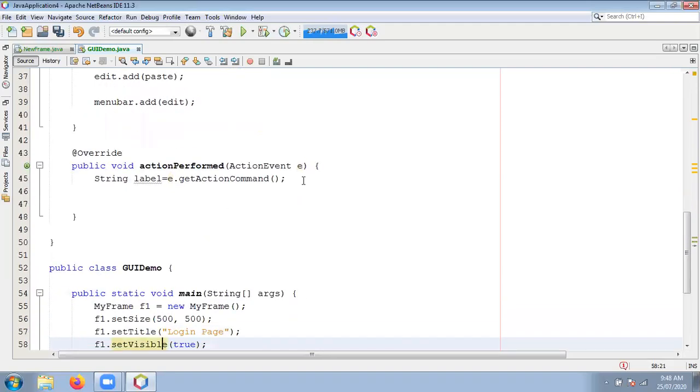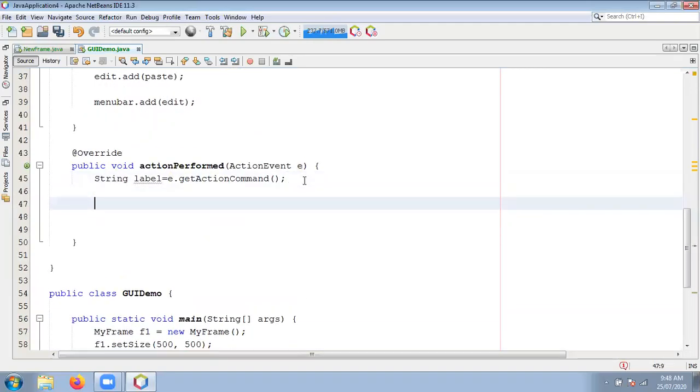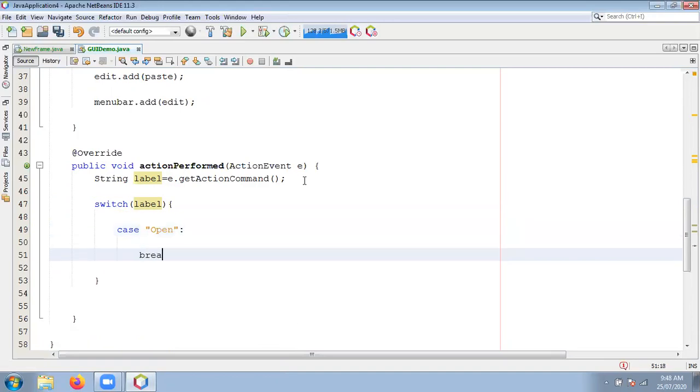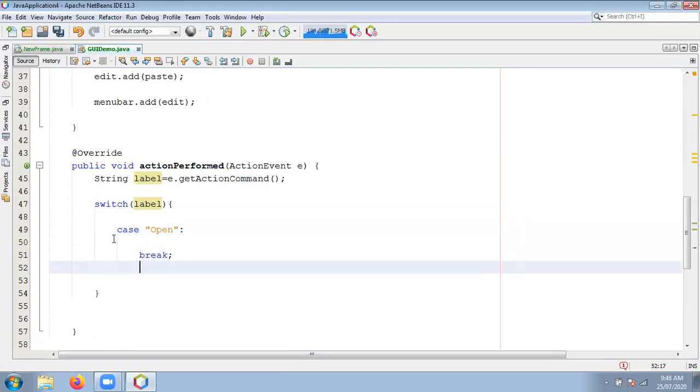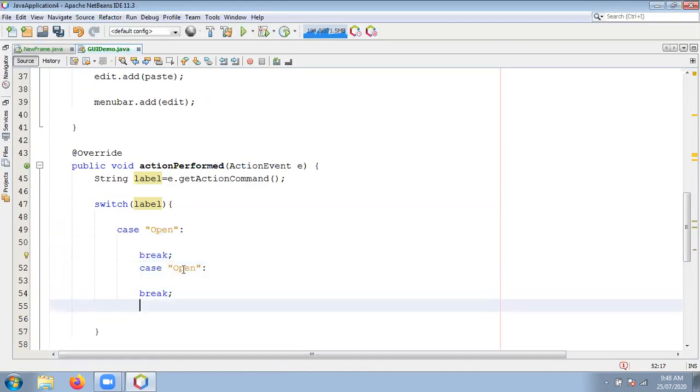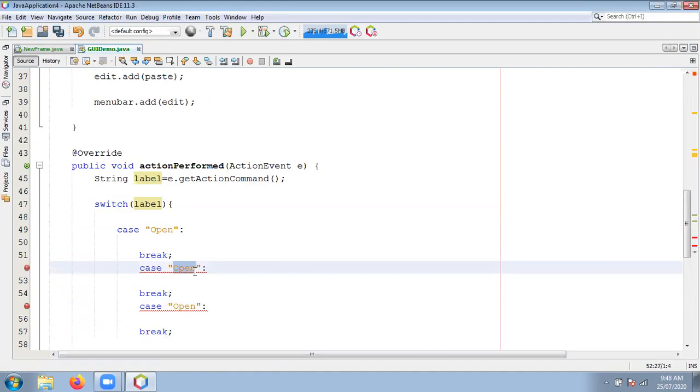Now here I want to differentiate which event is generated. That's why I'm going to use switch in brackets, give the expression that is called label, and give the options. The first case is called open. This code is executed when the user clicks on open, copy, paste, Control C, Control V, and then here write down save, and then exit.